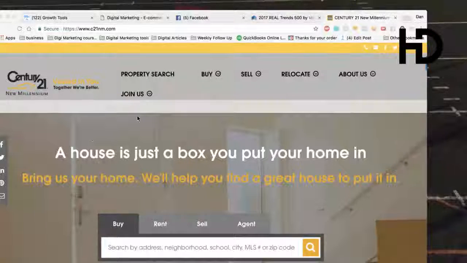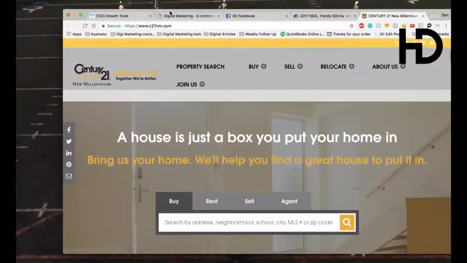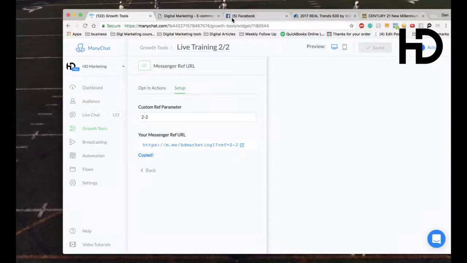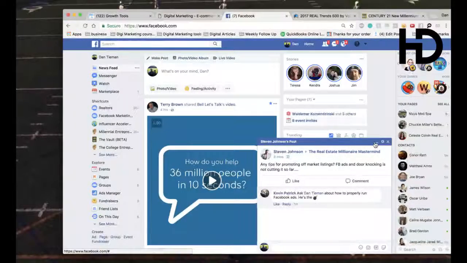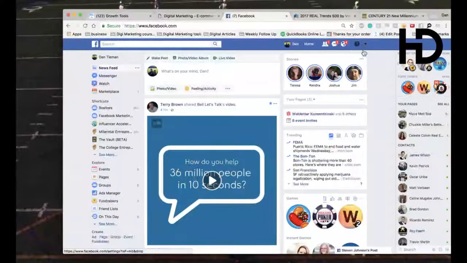So I'm going to show you how you can actually retarget. We're going to get to this later. This is actually going to be interesting here. So, not what I wanted to do. One second, guys, Facebook has to load. Cool. So, we're going to go here.